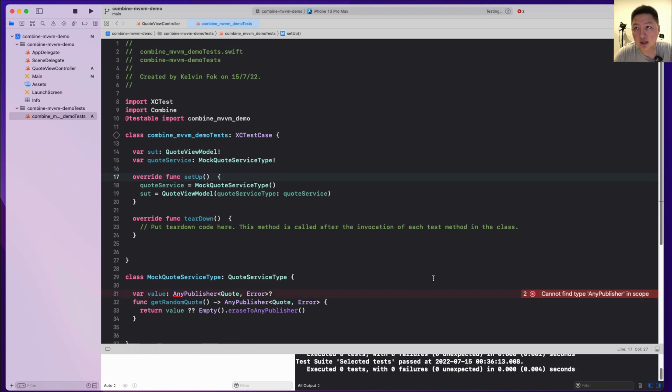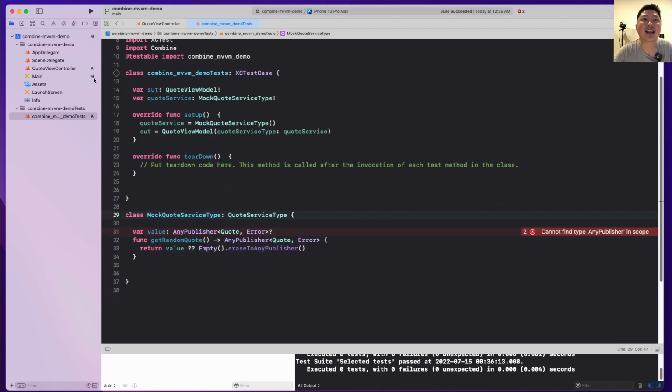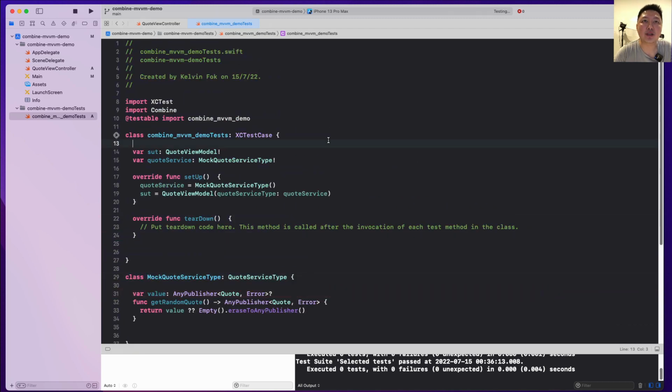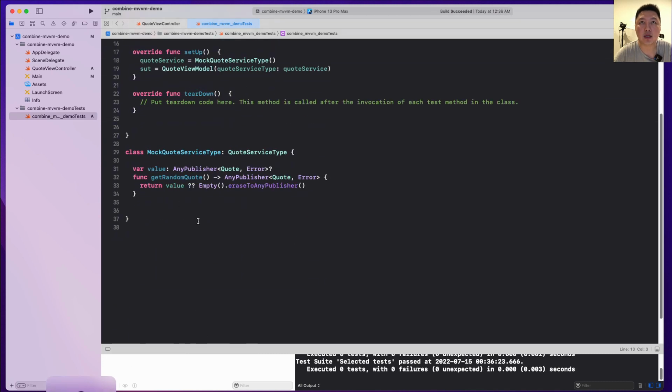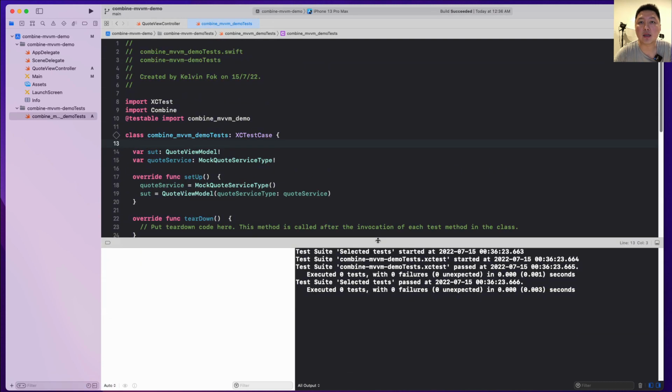All right, so obviously we're not going to write any tests because I've not prepared any materials for that. Cannot find any publisher in scope. Are you sure? Anyway, guys, this is the reason why we have dependency injection. Yeah, it's okay now. All right, it's passing with flying colors now.